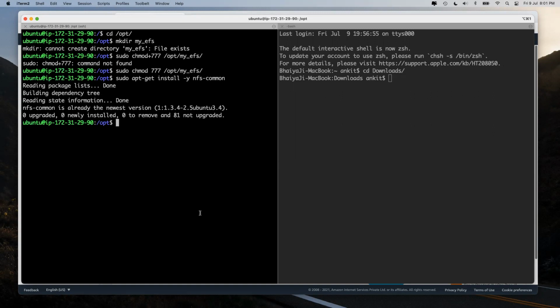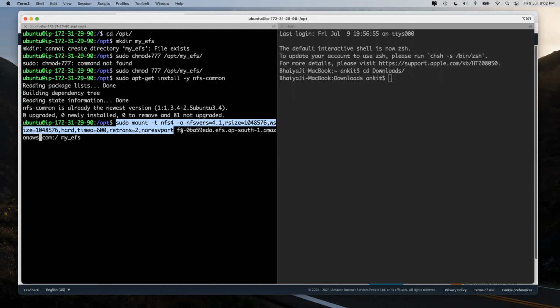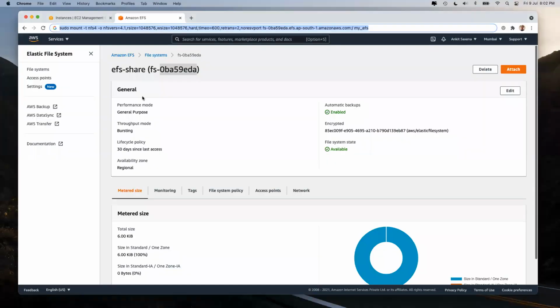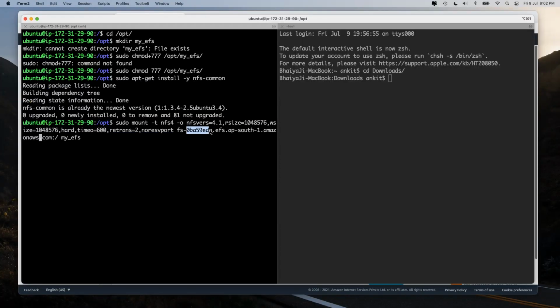The next command will be to go and take my file system ID over here and map it. So I already have the command with me. If you see, we have the NFS version. This part is going to remain the same. The only thing that changes will be my file system ID. So if I navigate back to my EFS, I see the file system ID over here. So this file system ID is present here, which is inside ap-south-1.amazonaws.com, and I'm mapping it to my folder, which is my_EFS. If I do this, I have mapped my EFS drive to my EC2 instance now.